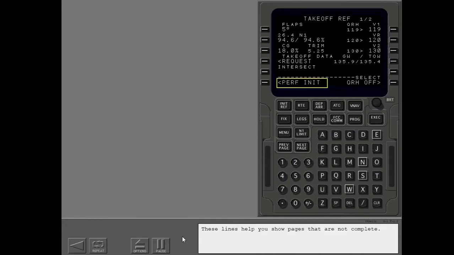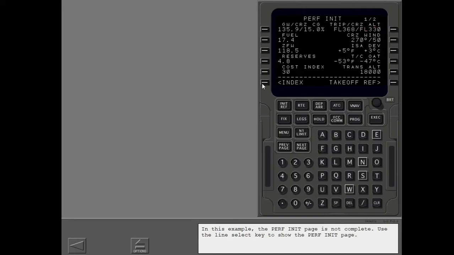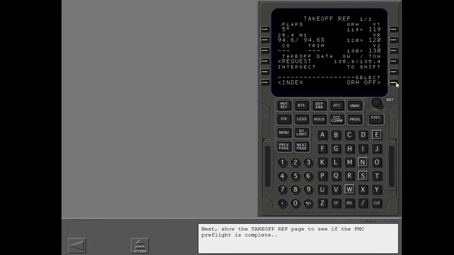These lines help you show pages that are not complete. In this example, the Perf-Init page is not complete. Use the line select key to show the Perf-Init page. The execute light is illuminated. All page data is complete, but the data is not active. Execute. Next, show the takeoff ref page to see if the FMC Preflight is complete. The FMC Preflight is complete.